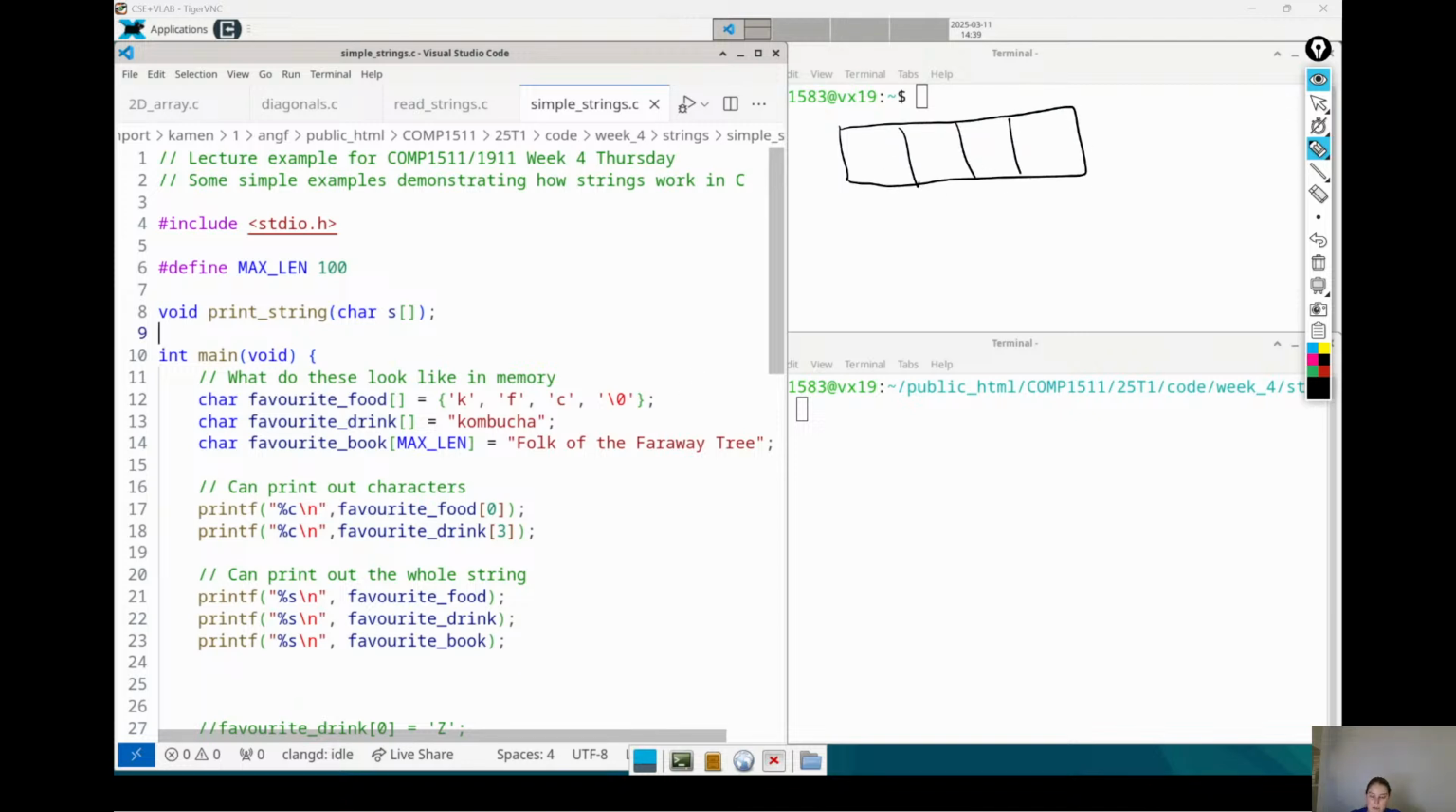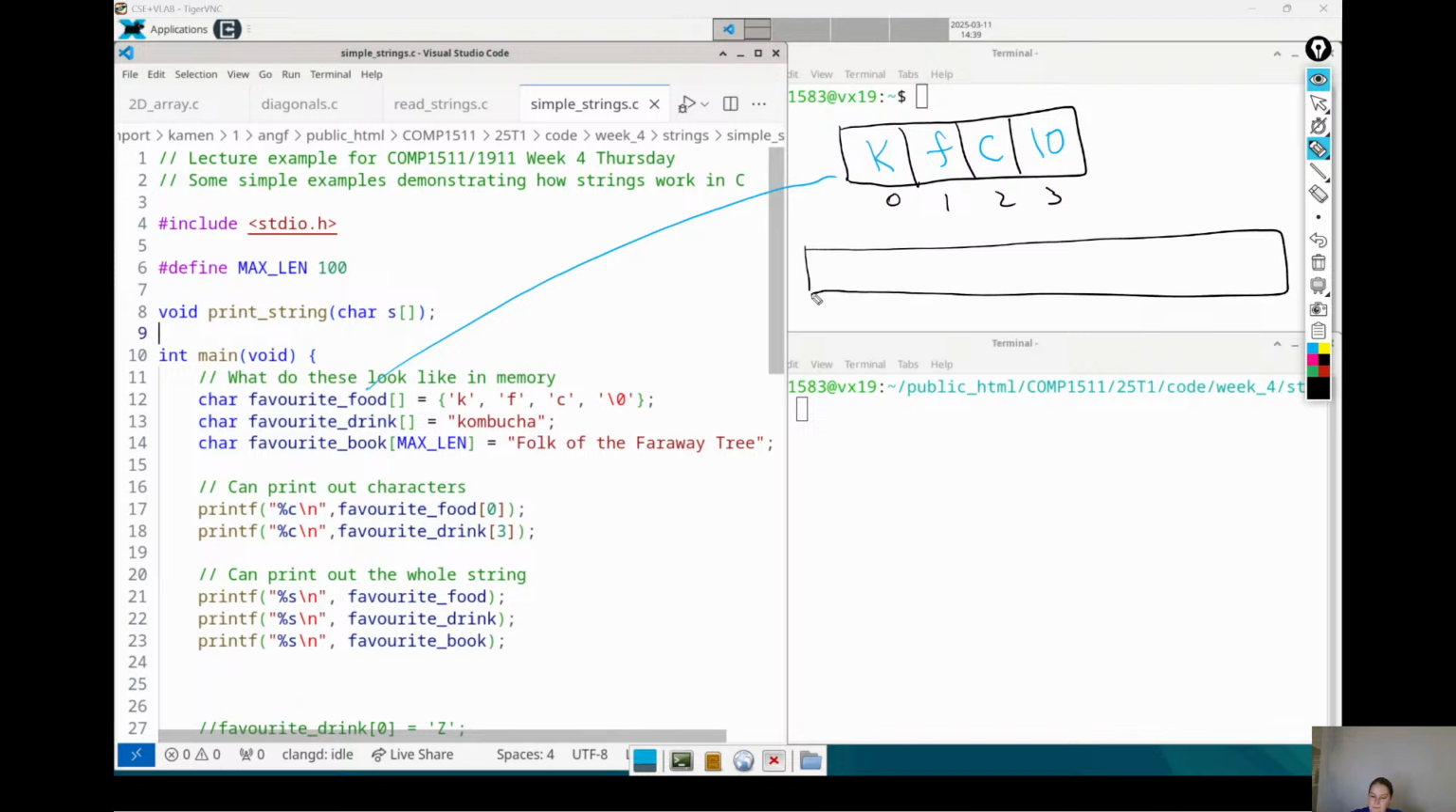So C would set up an array like this, and I've actually really explicitly spelt it out. I'm not putting the quotes in just to save time drawing. This is my KFC, this is my favorite food array. Favorite drink. Okay, I do it like that.